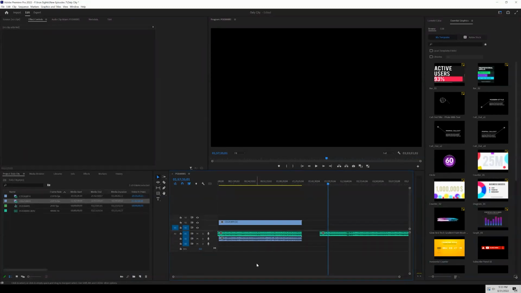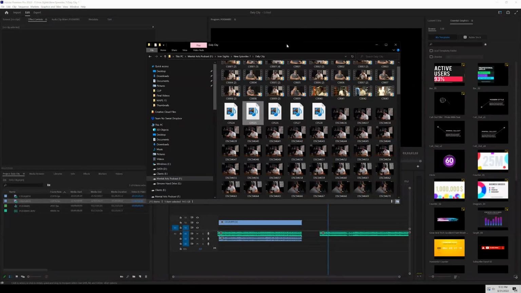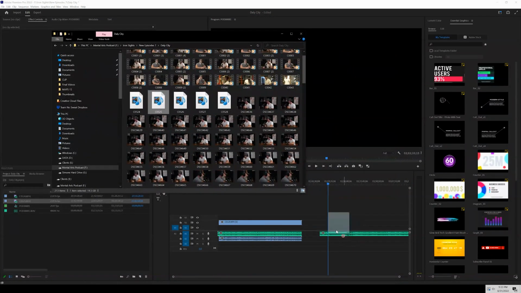Are you having trouble in Premiere Pro with importing footage? If you select any clip and you want to import it, you see that the video is the only thing that's dragging, but you know that this clip has audio as well.